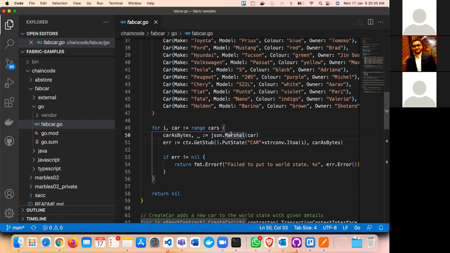When you write in JavaScript, there is another process where we use buffer. So for Golang only we use marshalling and unmarshalling.